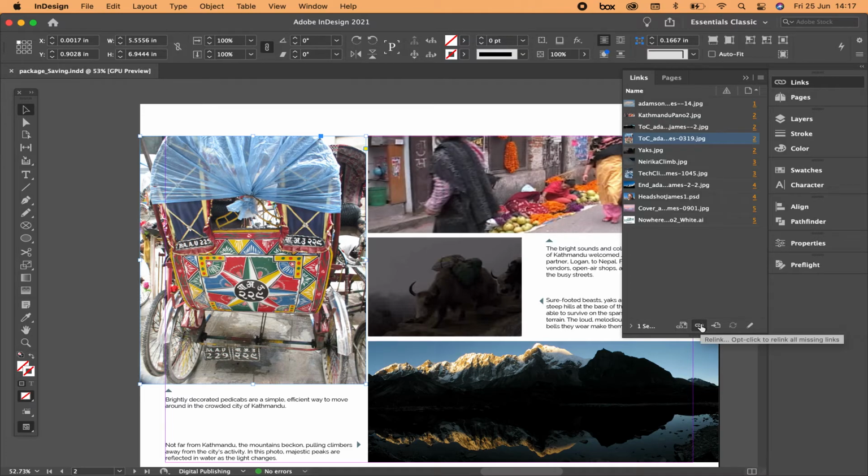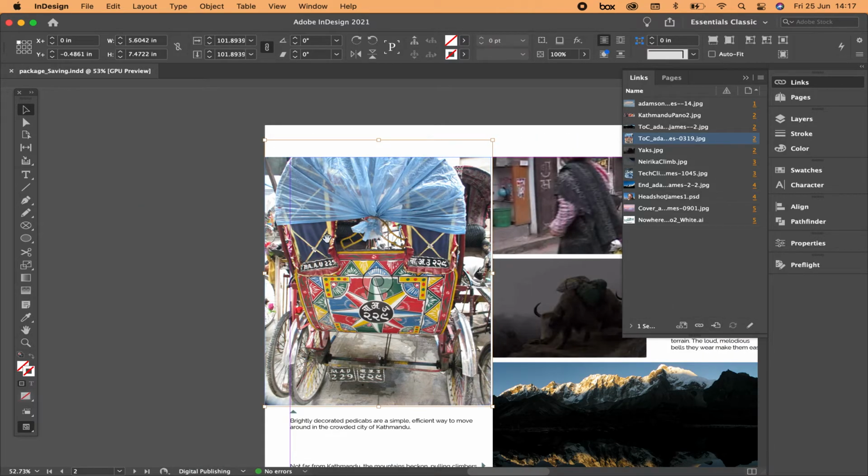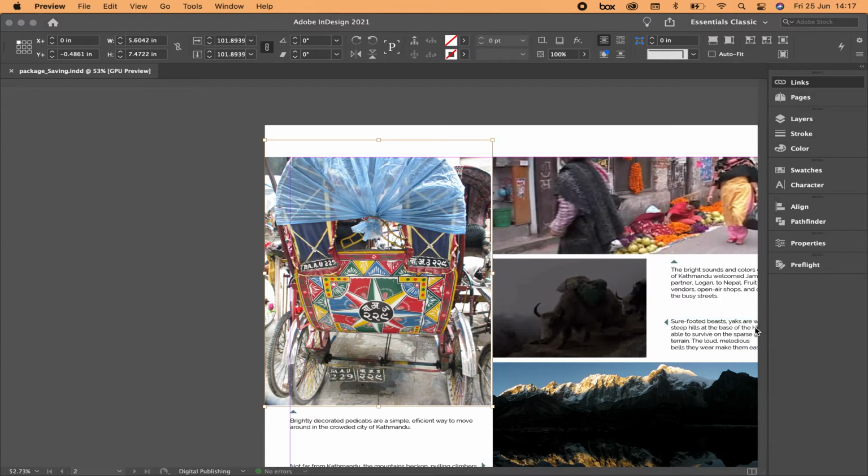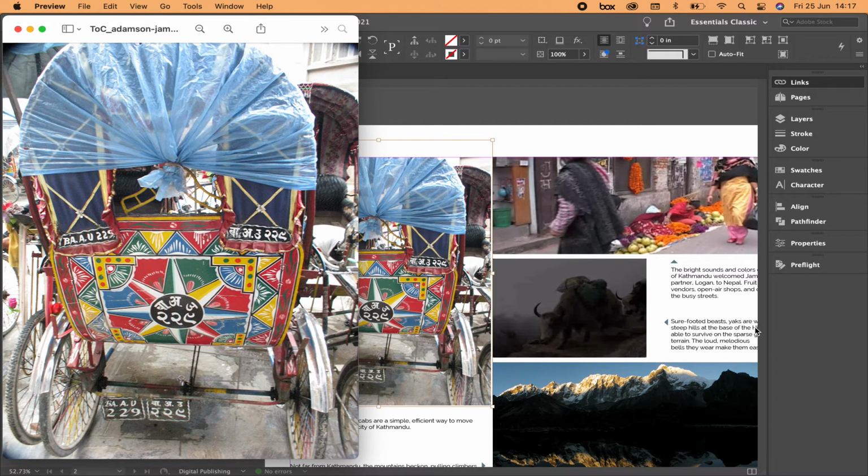The link. If you want to go to the link, for example, if you click it here, it's going to select it, refresh, and if you want to edit the original, for example, if you click it, it's going to open it, preview, because it's the software that I have right now on my computer. But if you have Photoshop, it's going to open Photoshop. But as you can see, you have access to the picture.